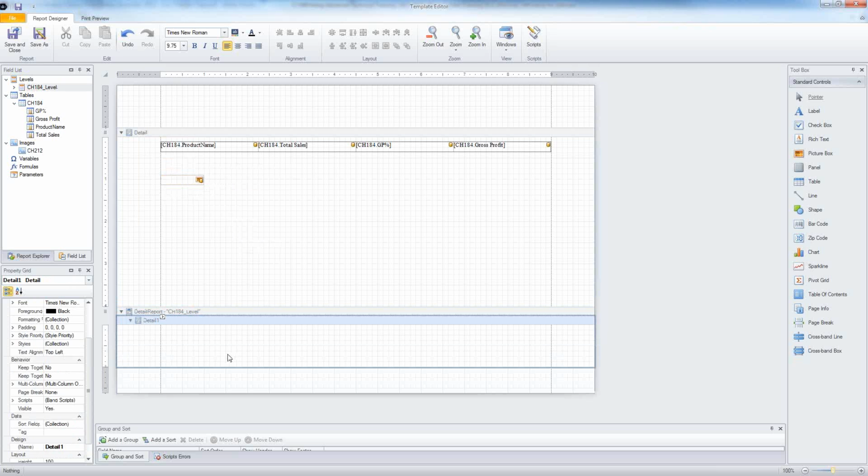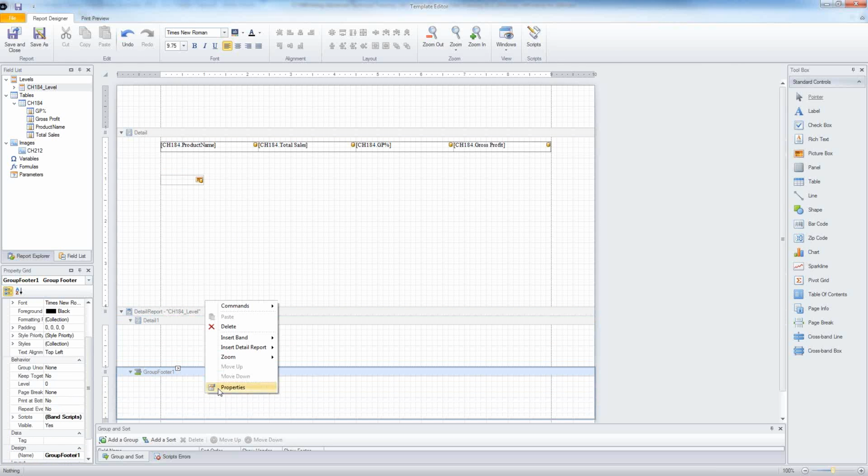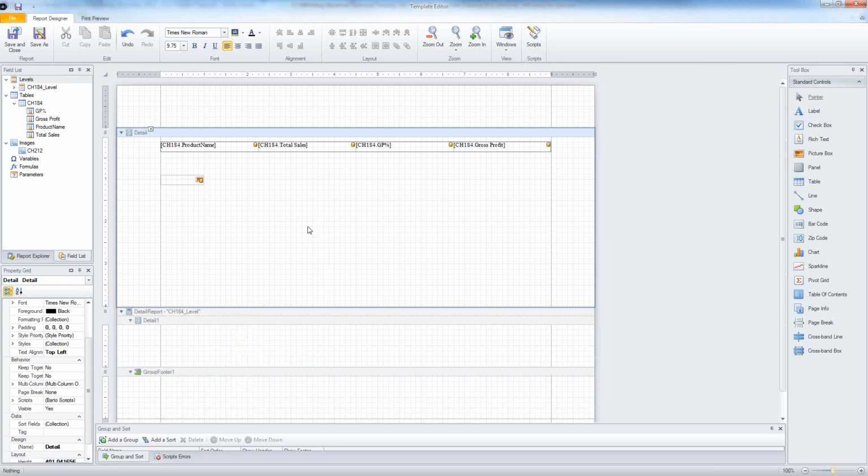Well, sorry, let me add a level in here. So I can add in a band here, and then I can do things like insert group footer. And inside the group footer, I can insert things like totals and subtotals, page subtotals, etc. Again, like I said, I don't want to get too much into the details of this. It's in beta right now. It will be released by the end of this month.